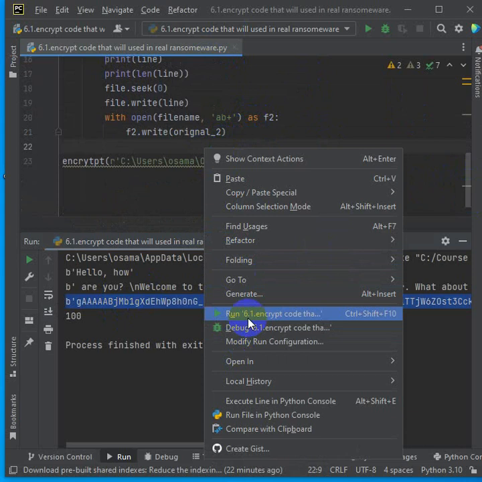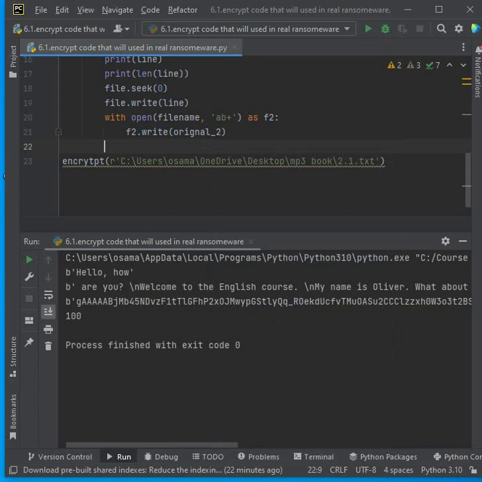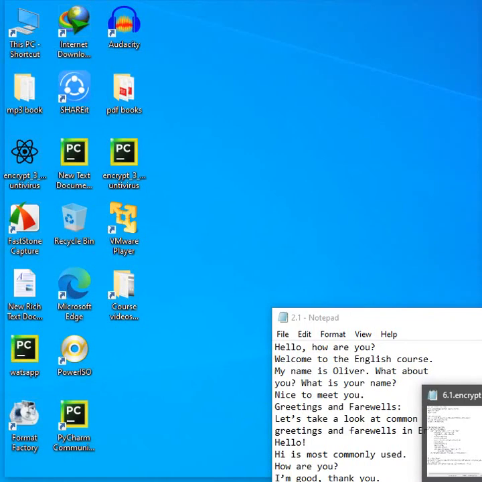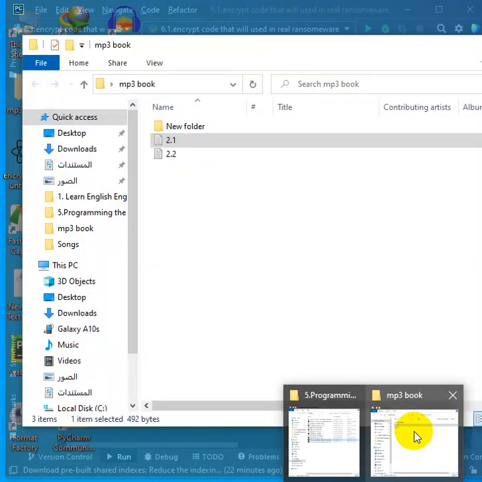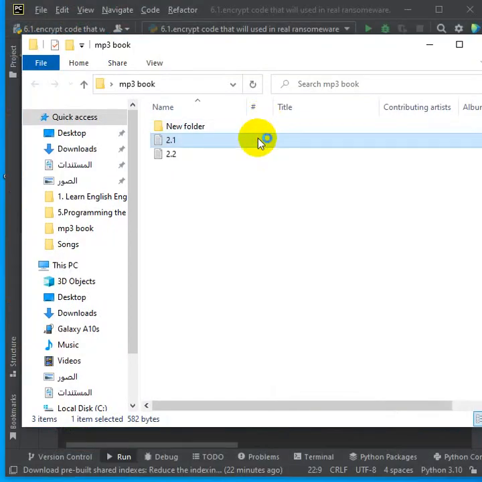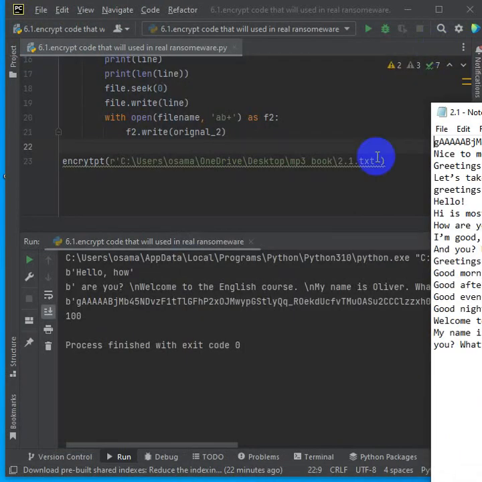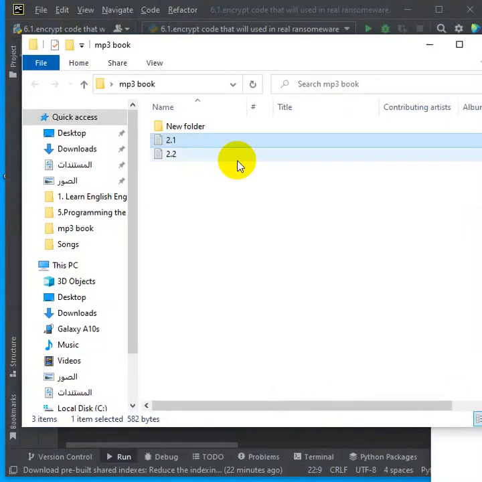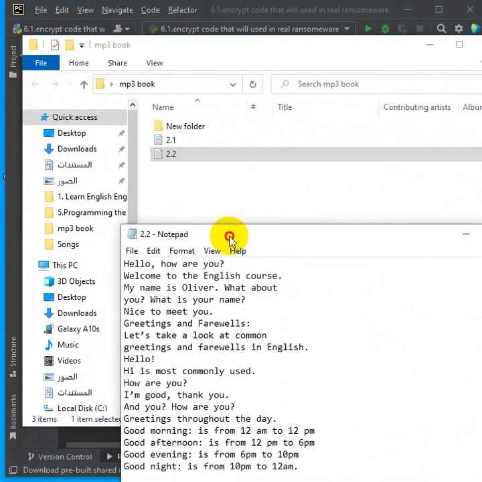Let's run and see the result. Let's go to the file again and see. Here is the same file. Let's compare between them.